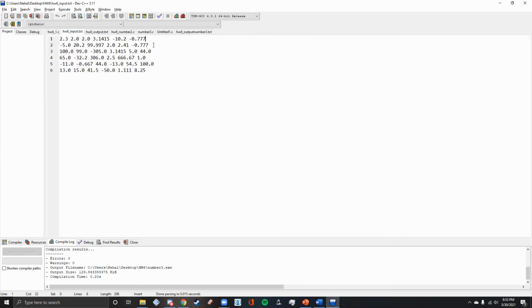So yeah, I showed you the input file. This is what it looks like. So it's 2.3, 2.0, 2.0. Then this line is -5.0, 20.2. On the output, on the first line, it should become 2.3, then -5.0. So yeah, 2.3, -5.0. The 2 that was here, so yeah, this 2 is now over here. And the same thing with this one. This is now over here in the output.